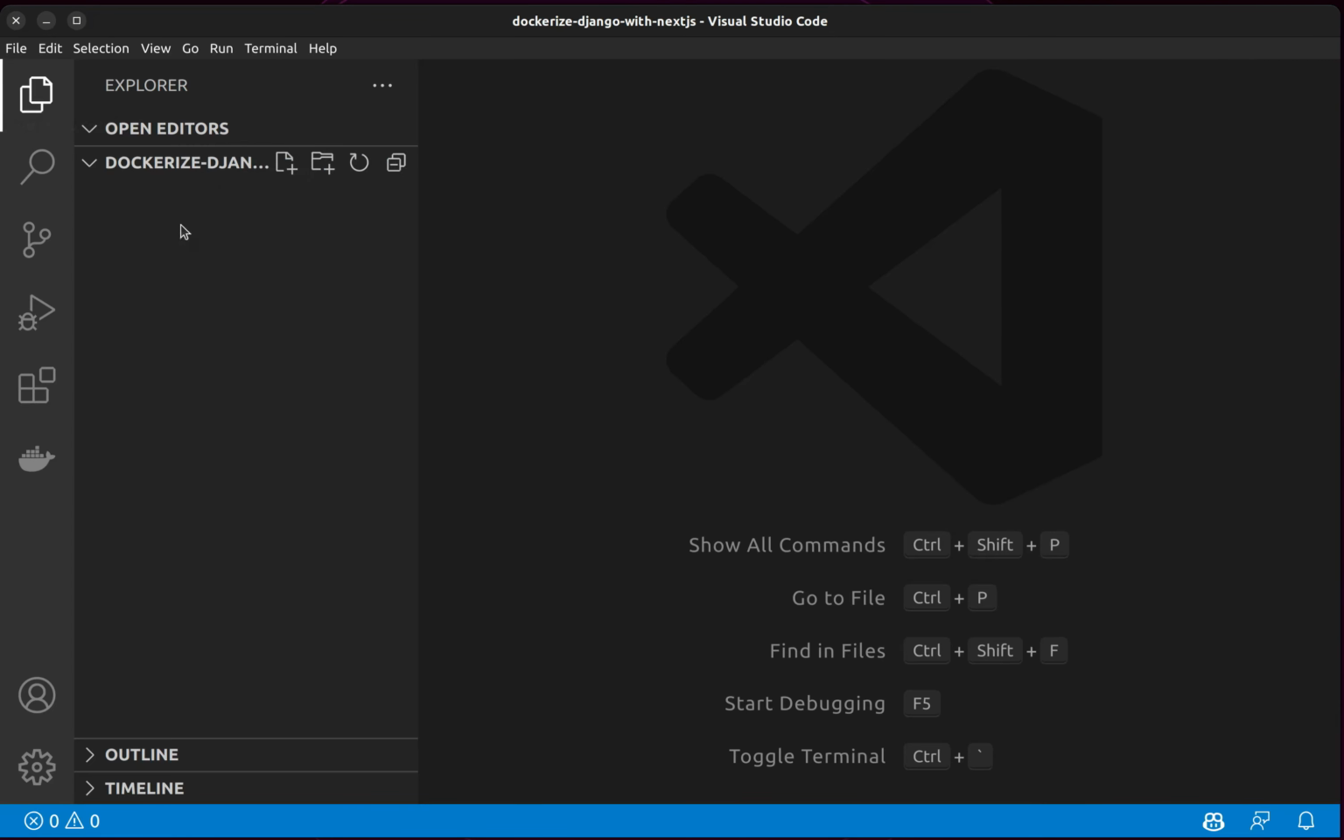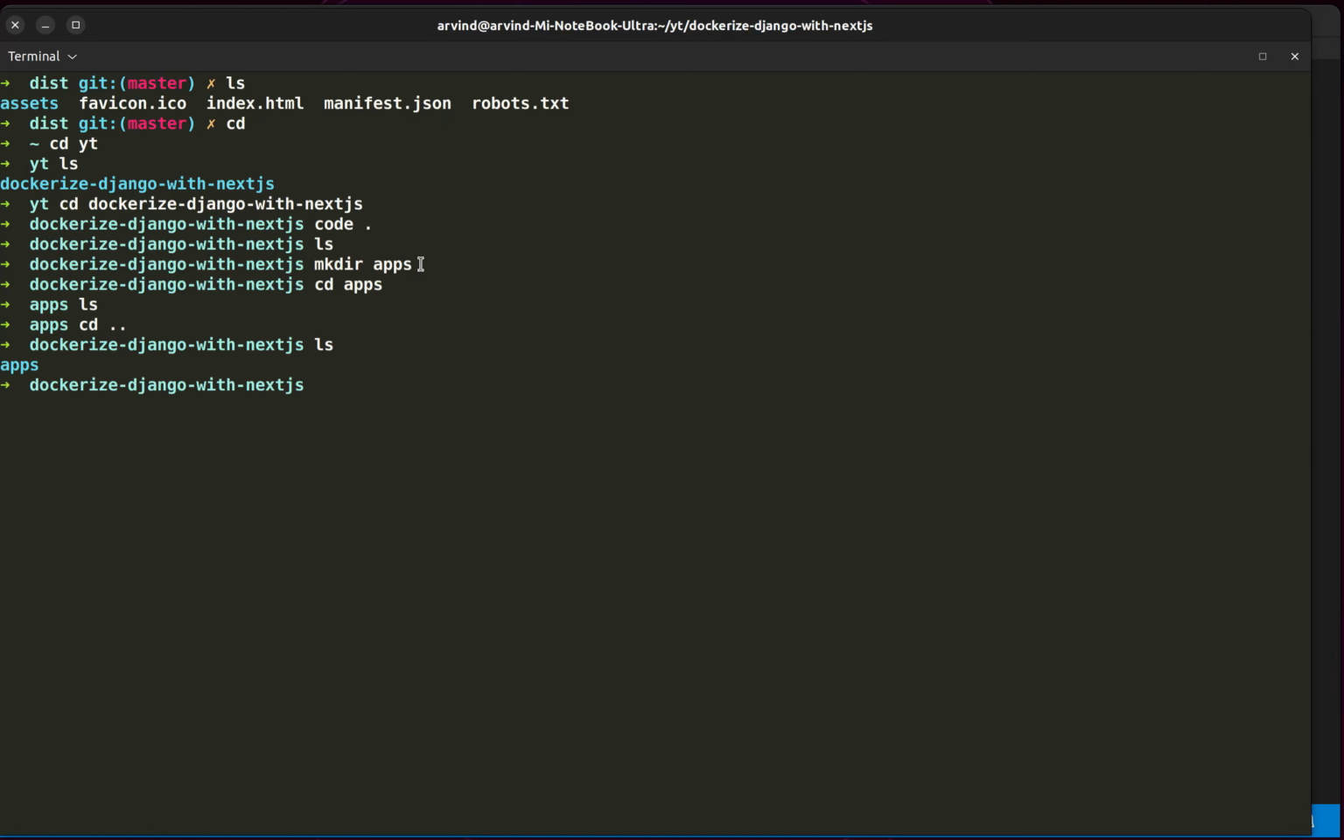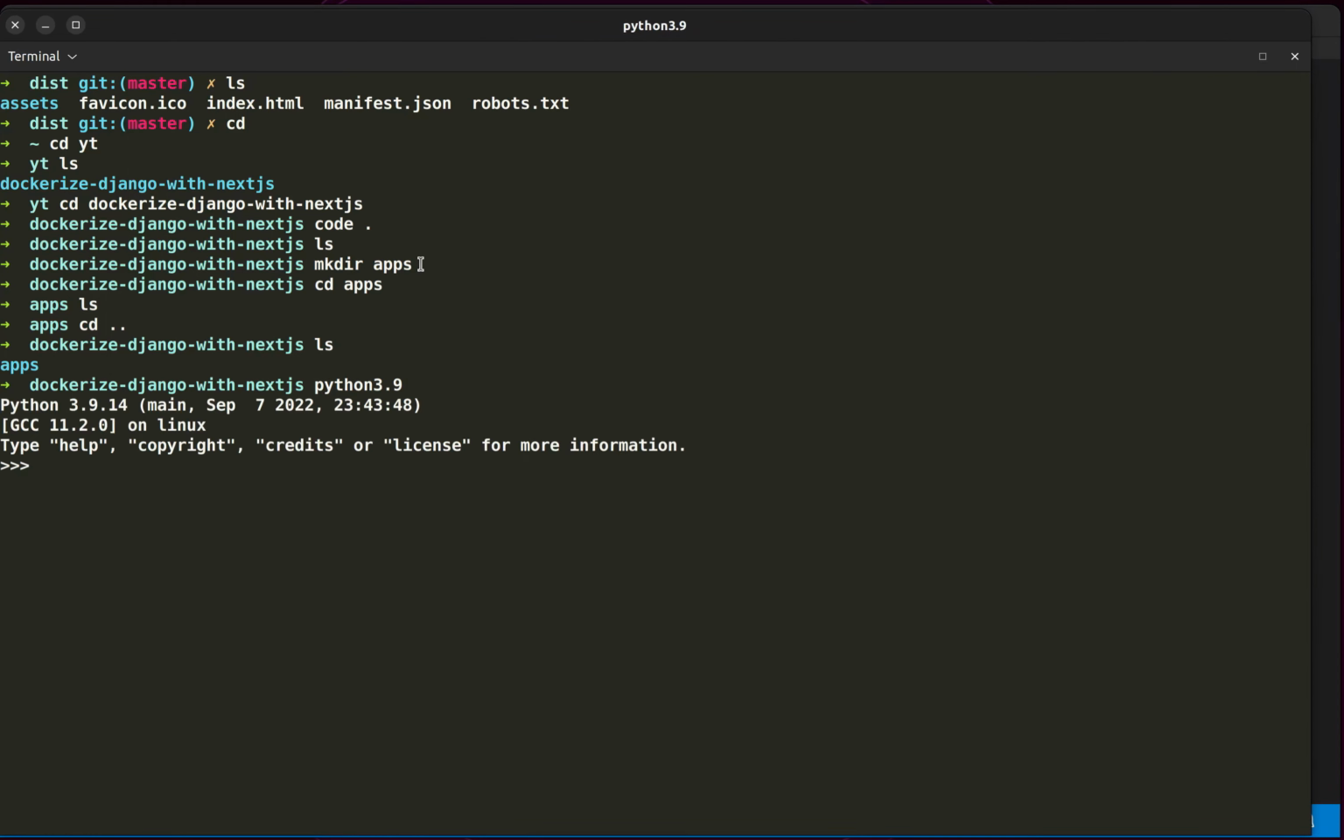I've opened an empty folder in VS Code. Now let's go to the terminal. I'm going to make a directory called apps and cd into apps. First I'll just create a virtual environment with Python 3.9. This will be my version.